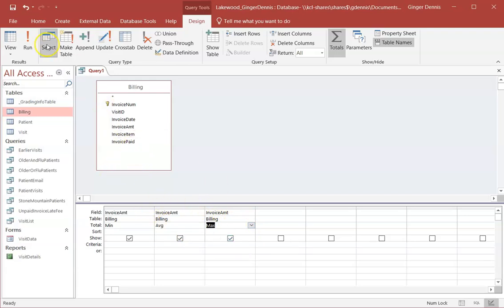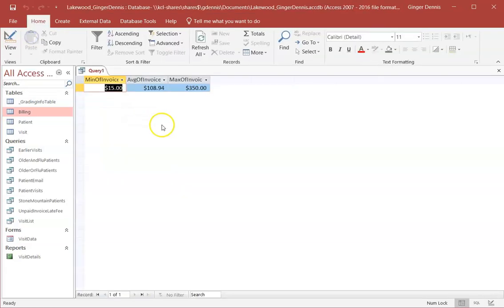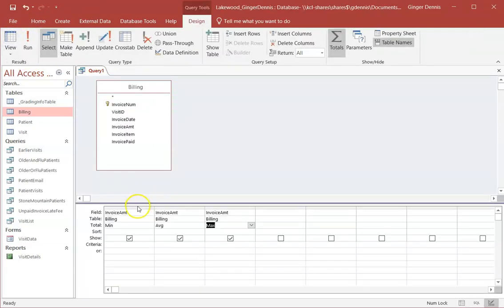Now I can run this right now. It doesn't tell us to in the book, but I want you to see. So I've run it, and it's giving me the minimum invoice amount is $15, the average is $108.94, and the maximum is $350. But look what it's doing to these column headings. It's just creating a generic name of max of or average of, min of. And so we are going to change the captions and names for these calculated fields. So we'll go back to design view.